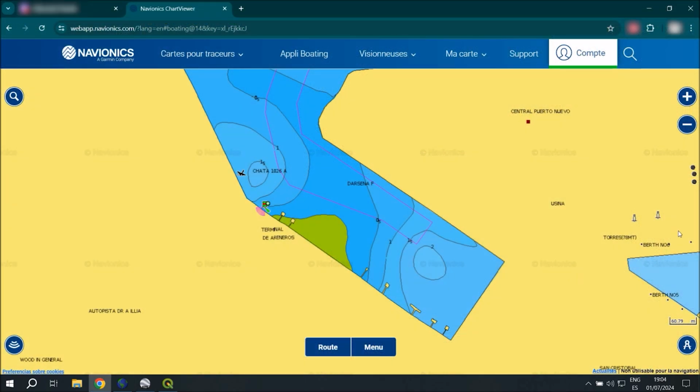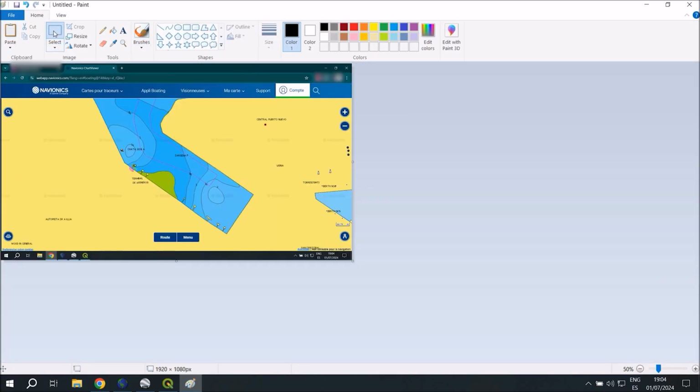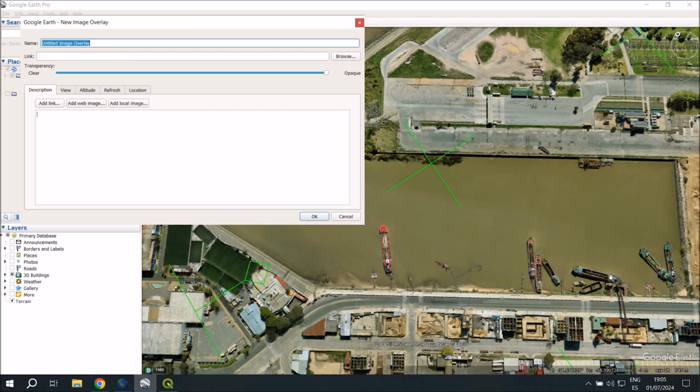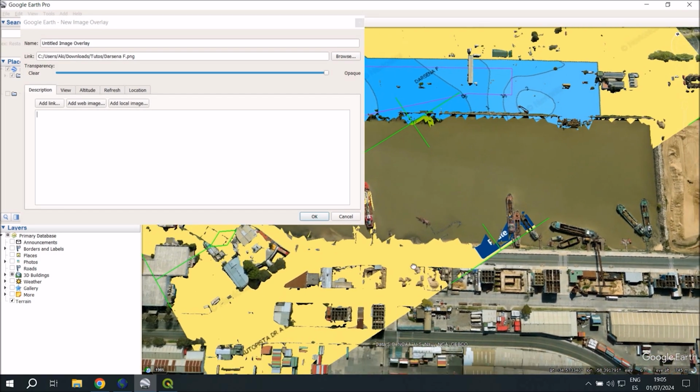Right, so we're going to take a screenshot by pressing the print screen button. I'm going to paste it and then crop it a little. And I'm going to save that image. We'll then head over to Google Earth and click that button right there to add an image overlay. And we'll open our image.